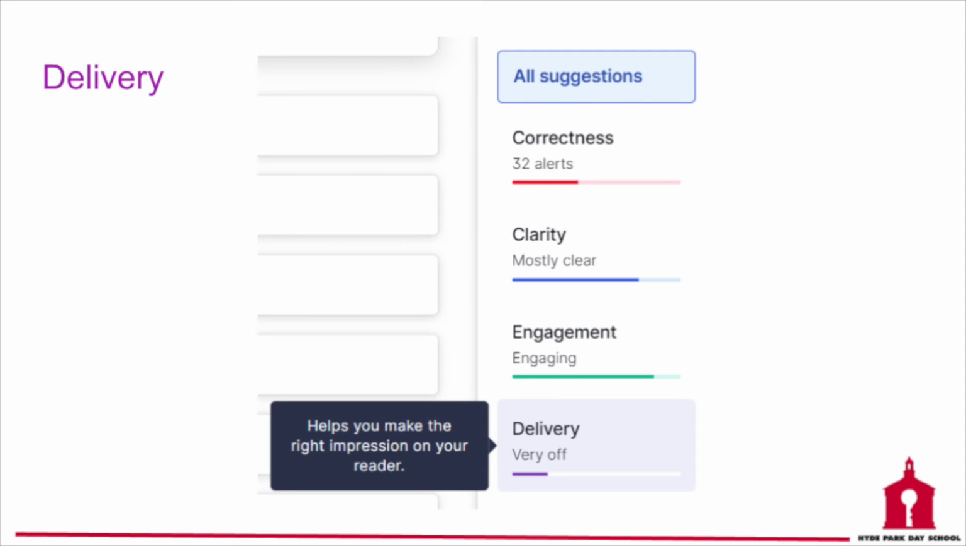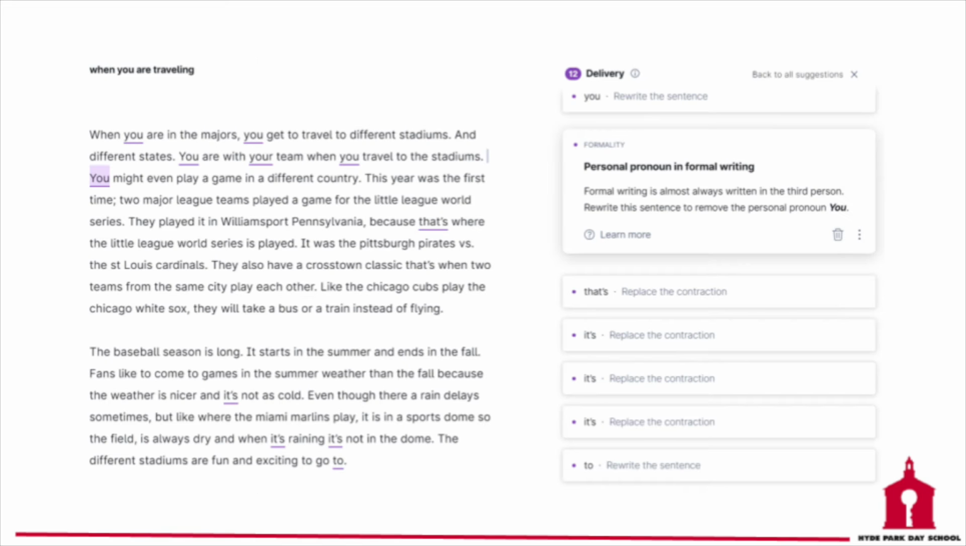11. And last, Grammarly checks for delivery. These suggestions help make the right impression on the reader, which includes tone of voice. 12. Here are suggestions for delivery.